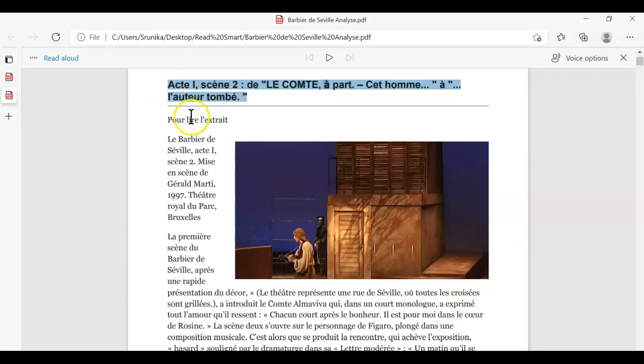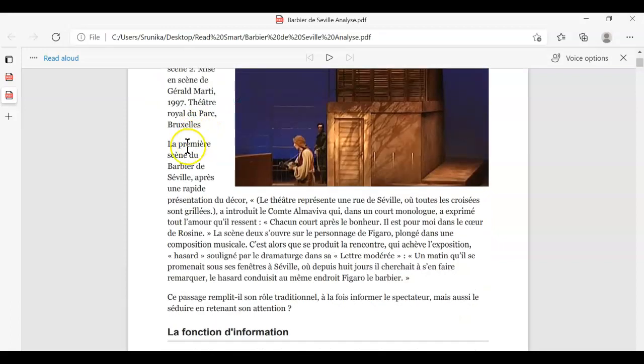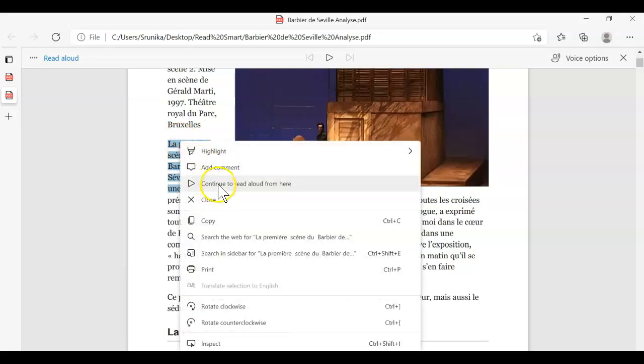It starts reading. Now, I don't want it to read the title. I want it to skip further. So what do I do? I select this and I ask it to read from there.